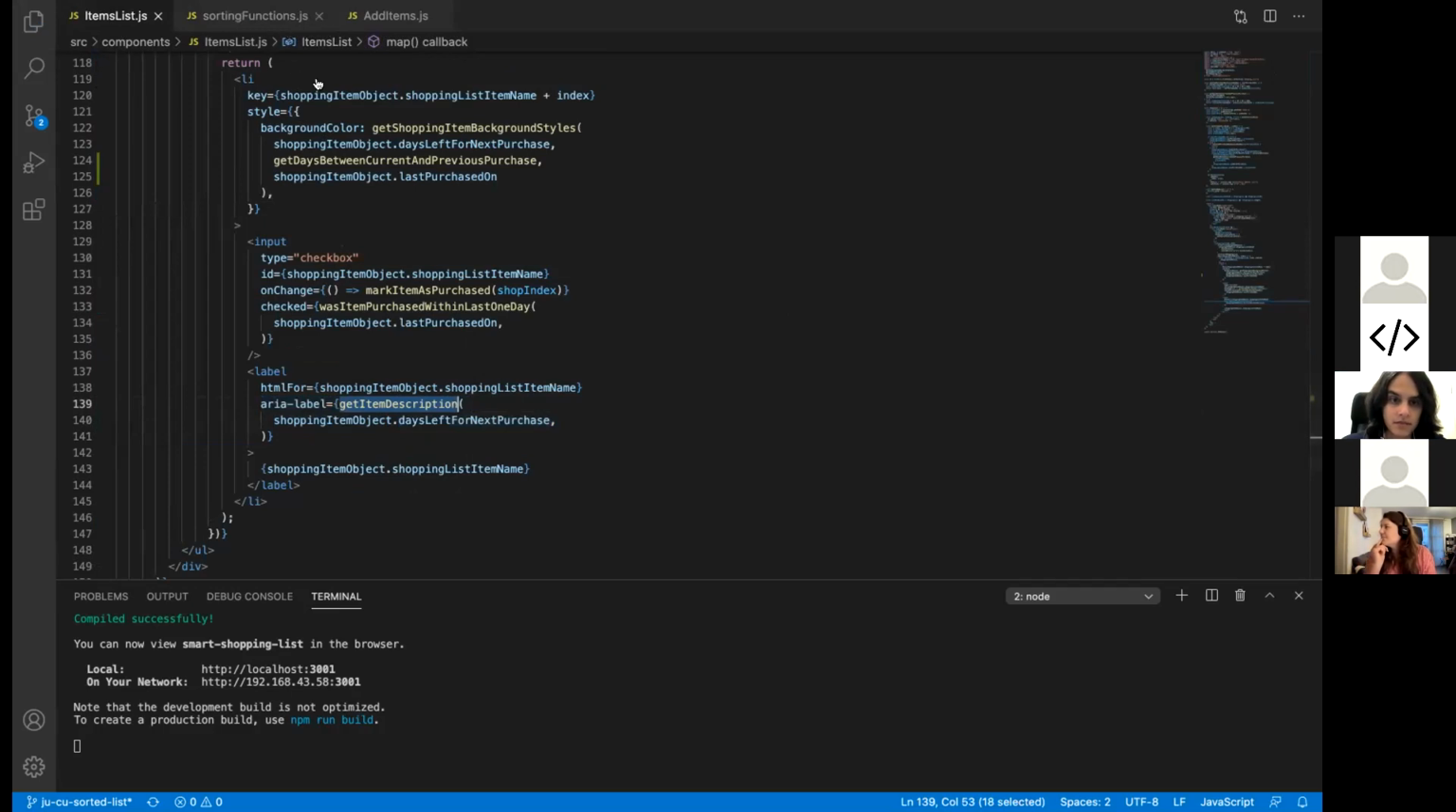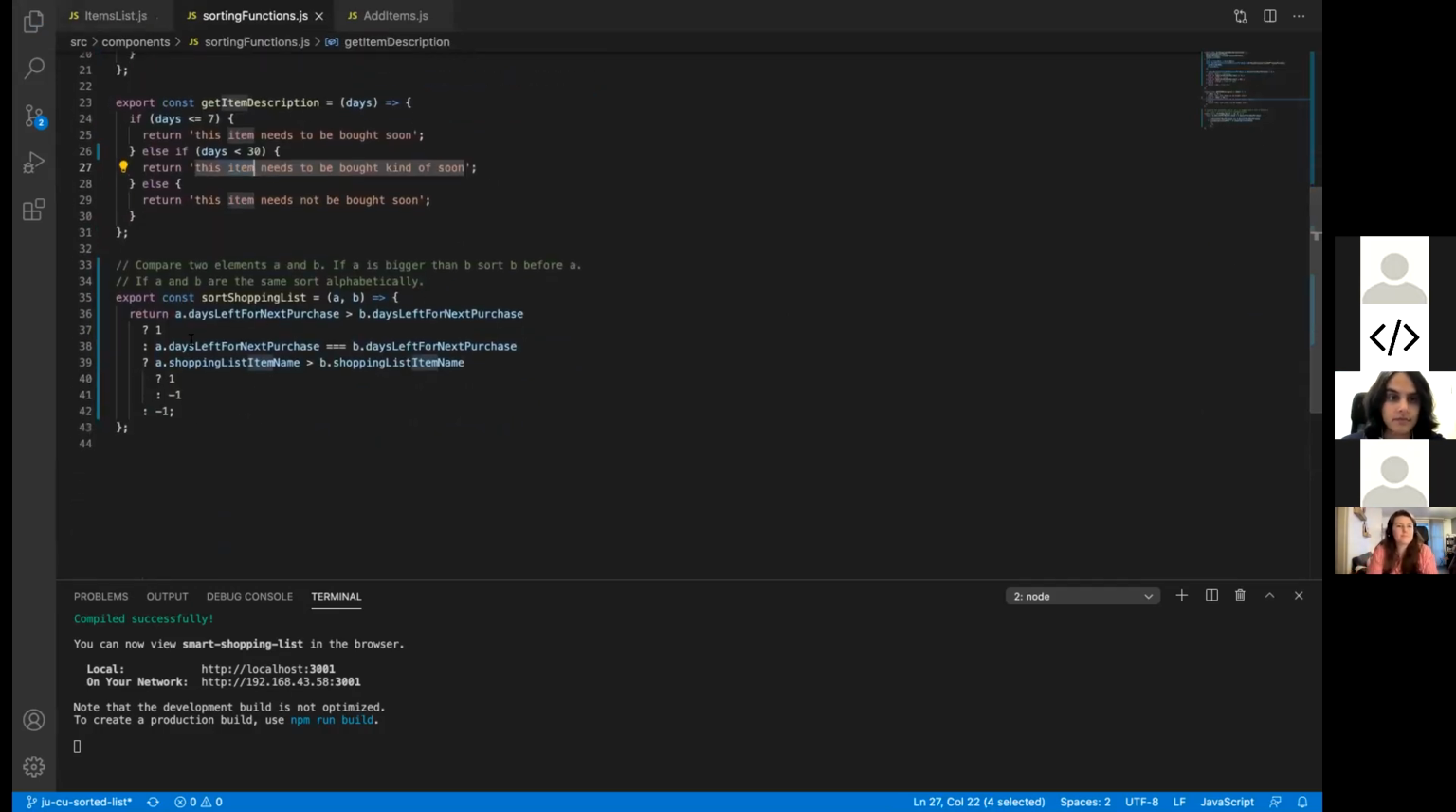And then the last function, finally, is sorting the items based on the days left for next purchase. So it's comparing the days left for next purchase in the array, and it's saying that if A dot days left for next purchase is greater than B dot days left for next purchase, then you should return 1. Else, this else means that if it's less, because we are using greater than here, then you're going to check whether days left for next purchase is equal.